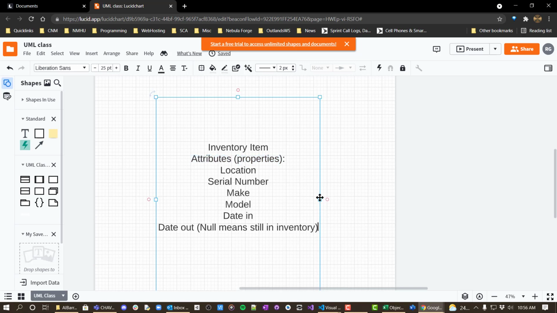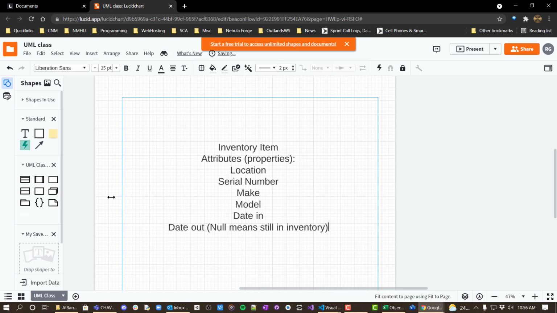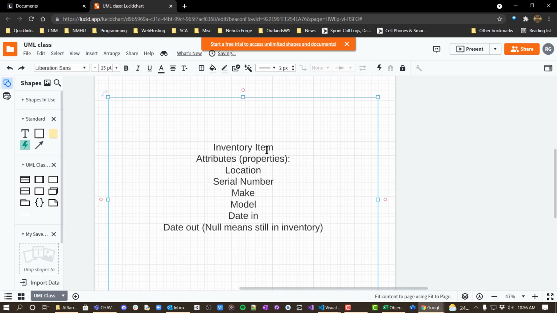They are descriptors of this inventory item. In point of fact, we could have many inventory items, and each inventory item will likely be in a different location, will have a different serial number, different make, model, date in, and date out. But all inventory items will have these attributes.